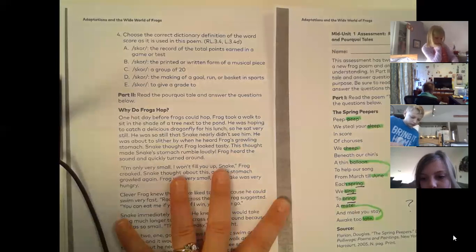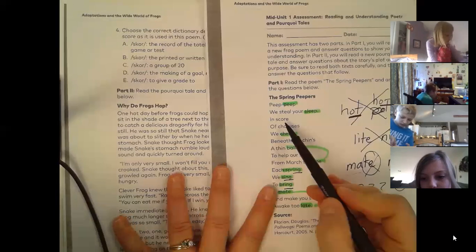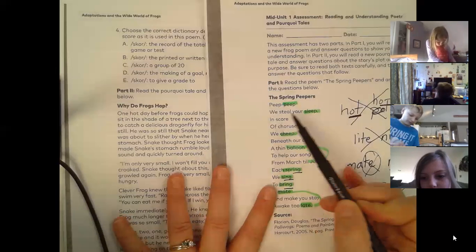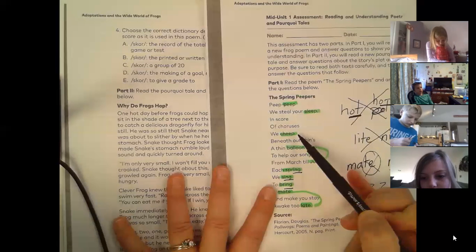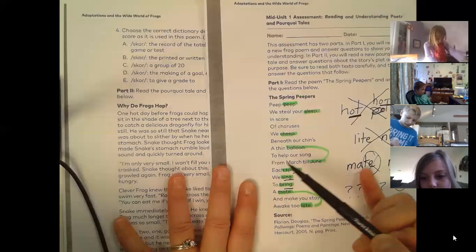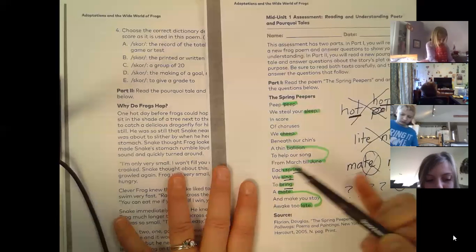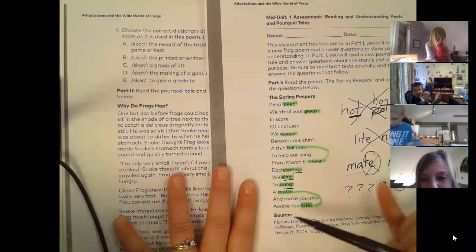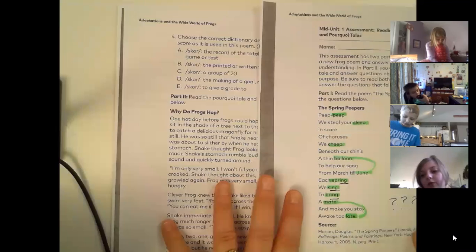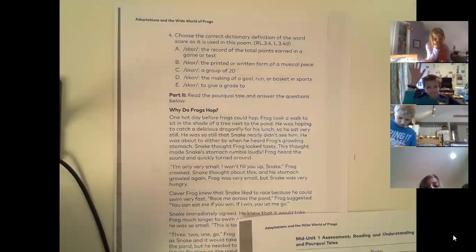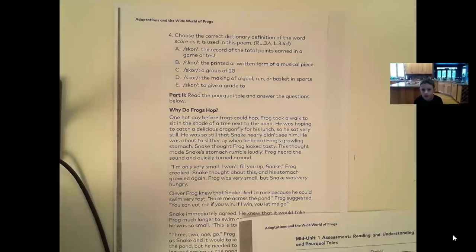So let's go back to our piece. And it says, so peep, peep, we steal your sleep, in score of choruses we cheep. Beneath our chins, a thin balloon to help our song from March till June. Each spring we sing to bring a mate and make you stay awake too late. Okay, who thinks that there's some that we can cross out? That this poem is definitely not about some of these things. What is this poem definitely not about?